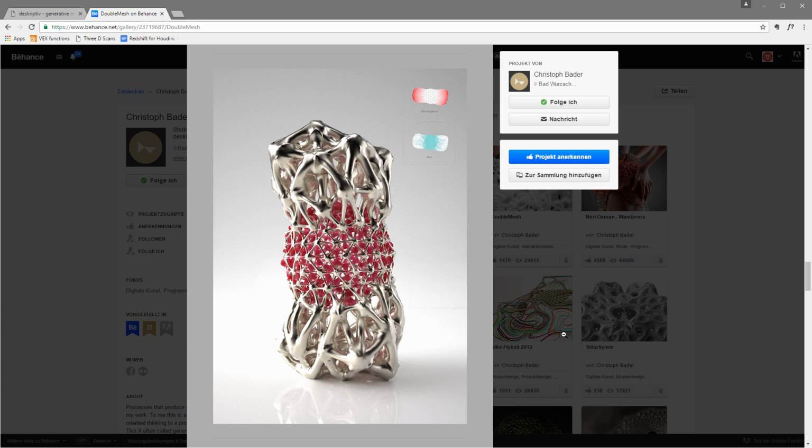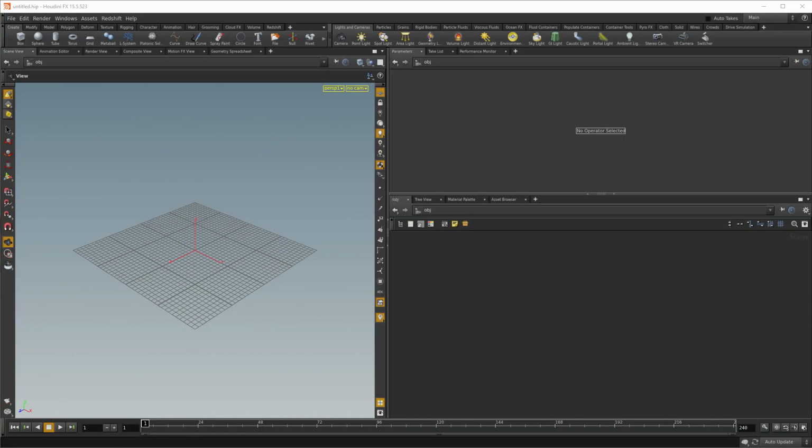So this time we will do a classic Houdini setup, only a little VEX here and there, but a lot of standard nodes. And I think this will be a fun project. So let's go directly to Houdini and begin.